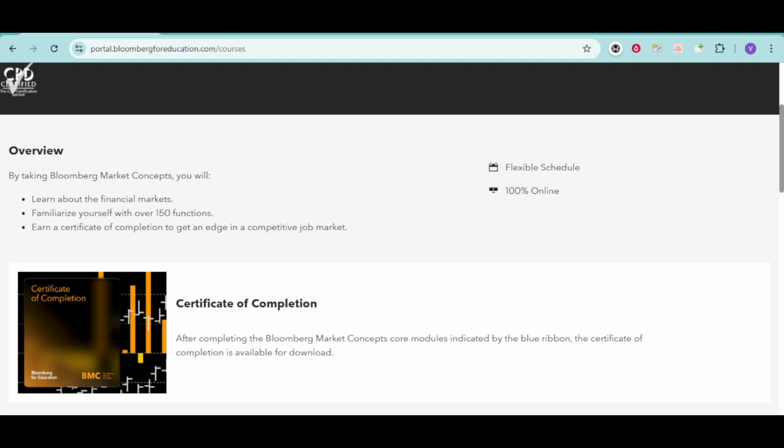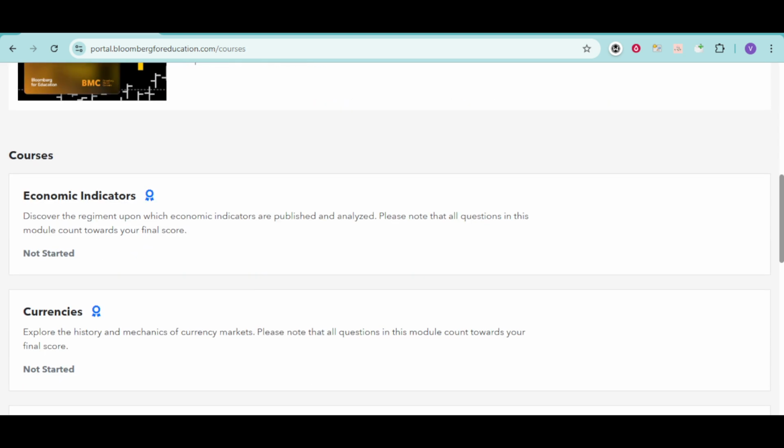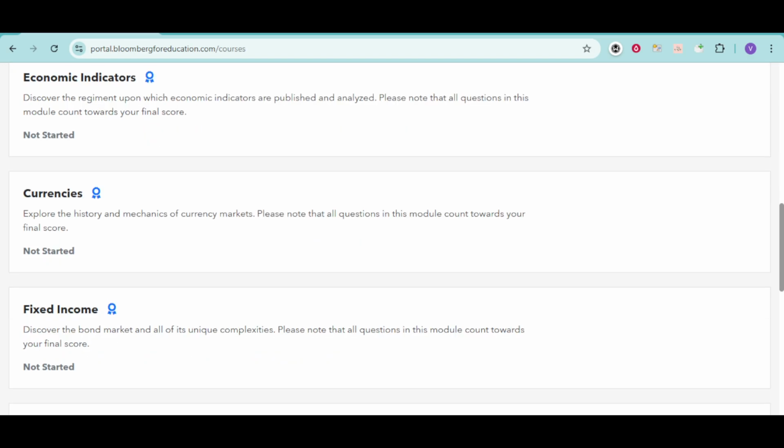This command takes you directly to the certification homepage where you can create your personal account. When setting up your profile, use your institutional email to ensure you receive any eligible discounts. The course itself is divided into 4 main modules, which cover economic indicators, currencies, fixed income, and equities.